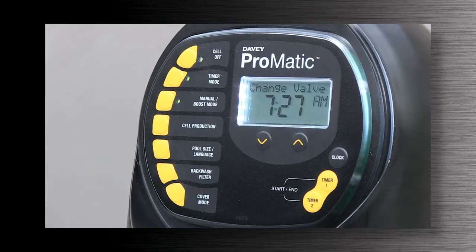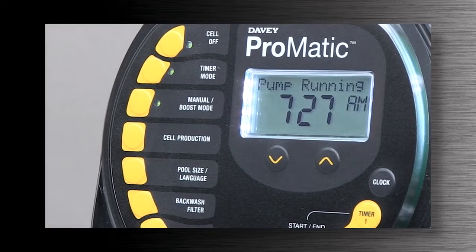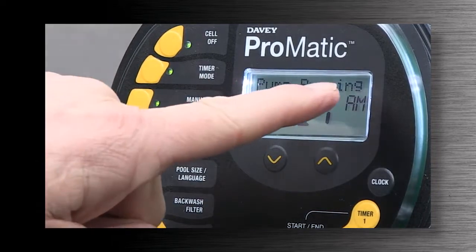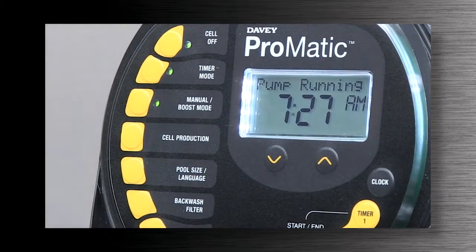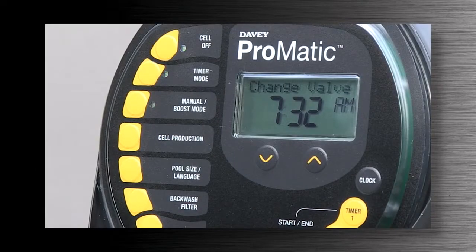At this point, change the filter valve on your media filter to the backwash position. Push the backwash button to activate the backwash cycle. The pump will start and run for a predetermined 2-minute cycle. The display will show pump running. After the 2-minute cycle, the pump will shut down. The display on the unit will say shut down and then change valve.